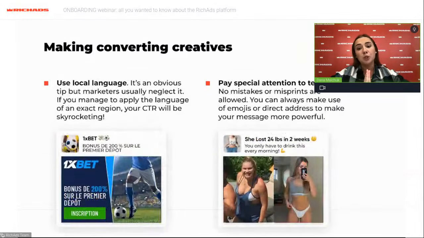One more tip is to use local language. It may seem obvious, but marketers usually neglect it. If you manage to apply the language of an exact region, your CTR will be skyrocketing. We understand that you may not have an appropriate translator for this, so don't hesitate to ask your manager for creatives for a specific country. He will make them for you for free.